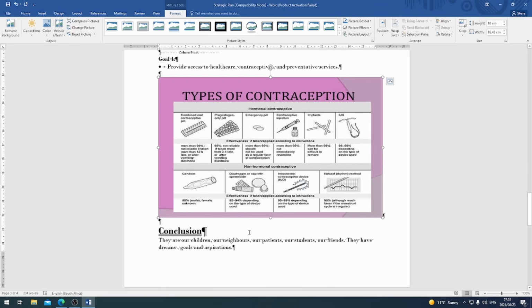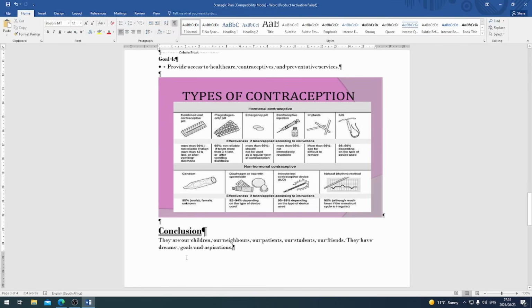The size of the picture is changed. Please make sure, in your question paper or on your computer, whether your computer is in centimeters or inches, and make sure you use the relevant size. If your computer is in inches, you can type in 10 cm and it will change it to inches by itself.